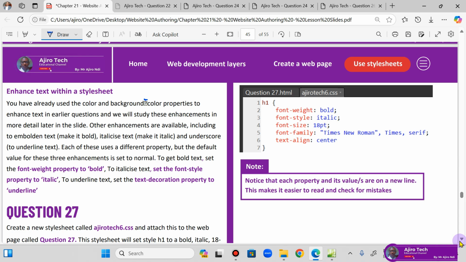Other enhancements are available, including embolding, that is to make bold, which is your font weight, to make italics, and then underscore to underline text. Each of these uses a different property, but the default values of these three enhancements is set to what? Normal. To get bold, what do we do? The font weight to get bold. To get italics, what do we do? We set the font style property to what? So this is going to be our font style, italic.